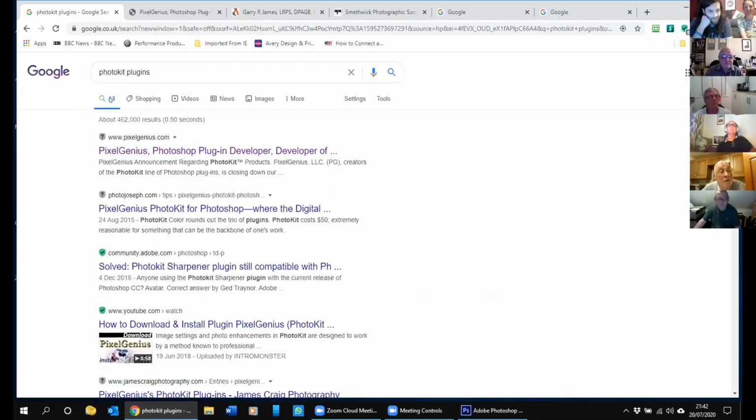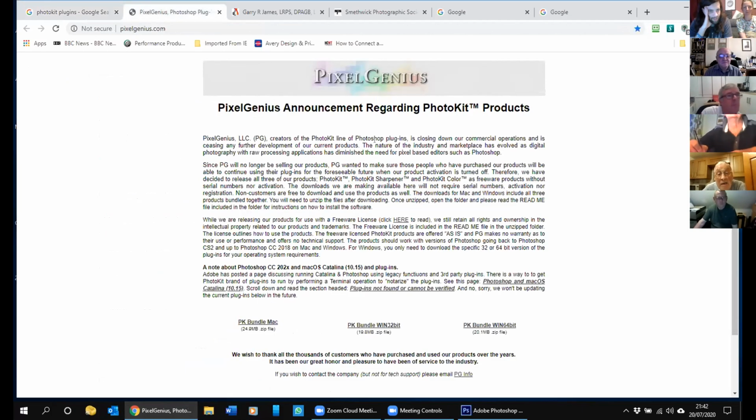If you just put PhotoKit plugin into Google, you get this company here, Pixel Genius. Then it takes you to this link here, and this is just explaining that they've gone out of business, but you're quite welcome to use them, and you can download whichever bundle you want, 64-bit, 32-bit, or if you've got a Mac, and it's completely free.